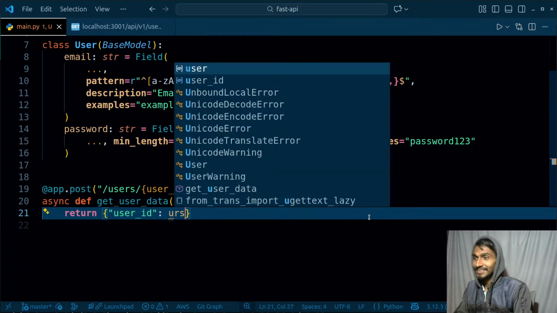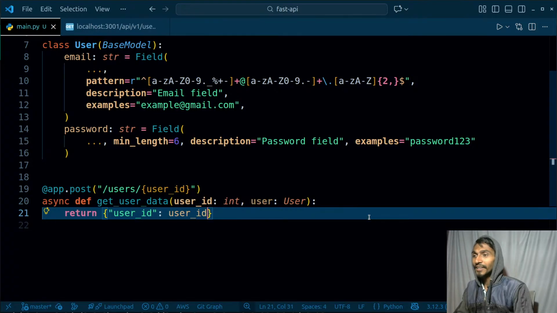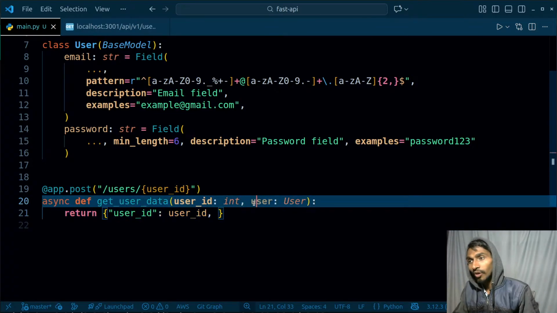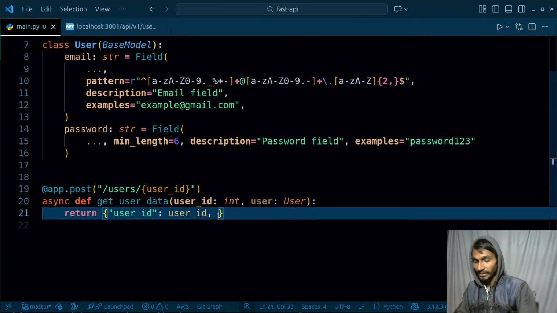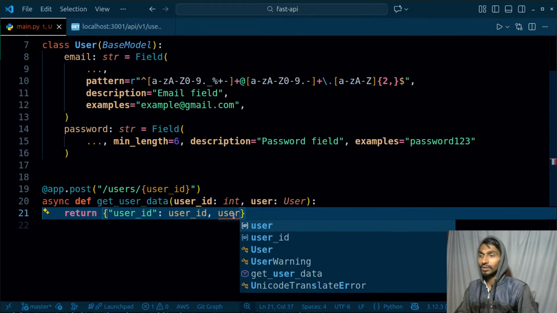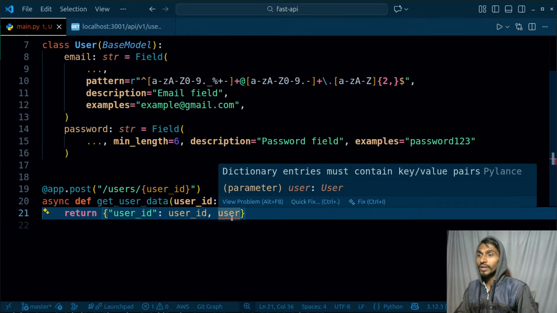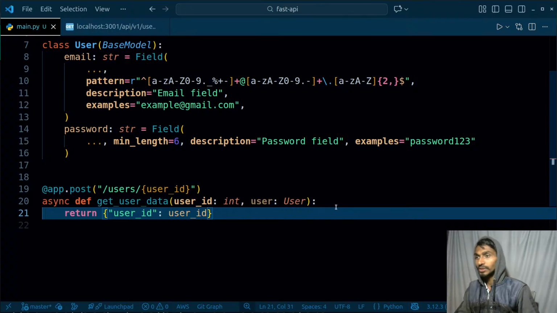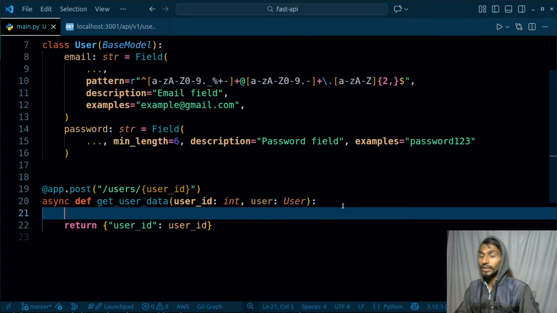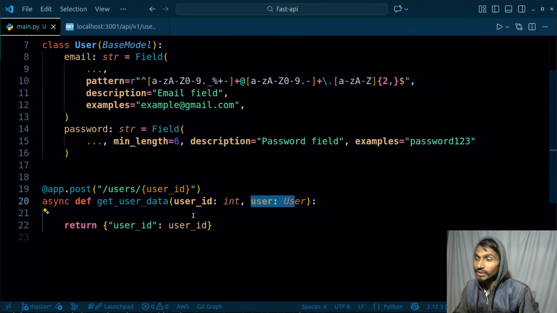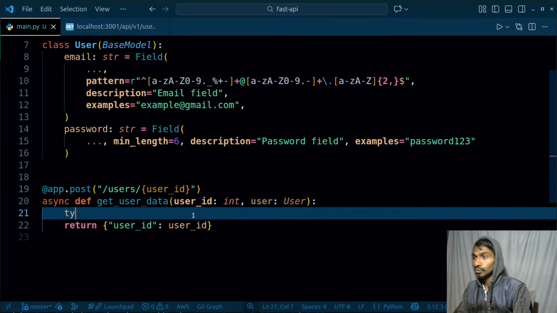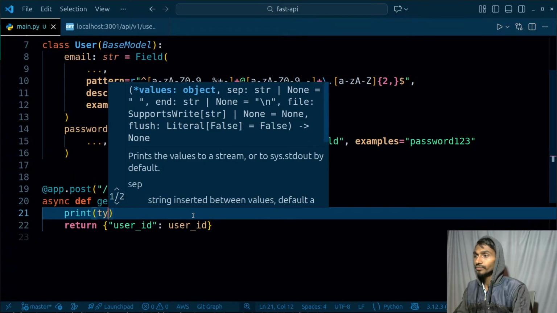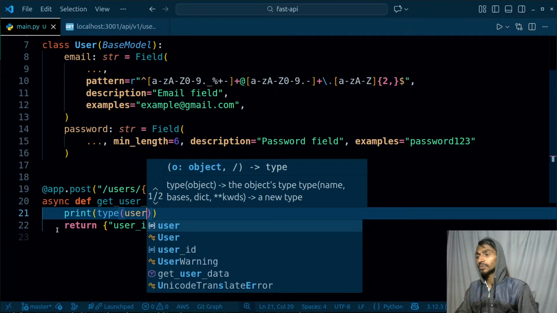Okay, this is going to be user ID, and then I want to return all the user data. The thing is, if I just return the user data like this, let's see how it's going to go. By the way, user data cannot really be returned like this. Dictionary entries must contain key value pairs. I need to check the type of the user data. That is the instance of the user, which means it should be the type of a class. So let's print the type of user over here.